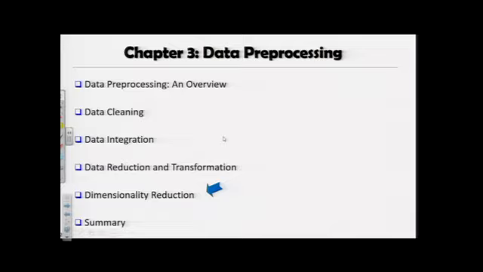Okay. So last time we discussed data reduction and data transformation. We introduced some interesting techniques like wavelet transform and lots of different compression methods. Okay. This time we're going to discuss the last one, but an important one, called dimensionality reduction.